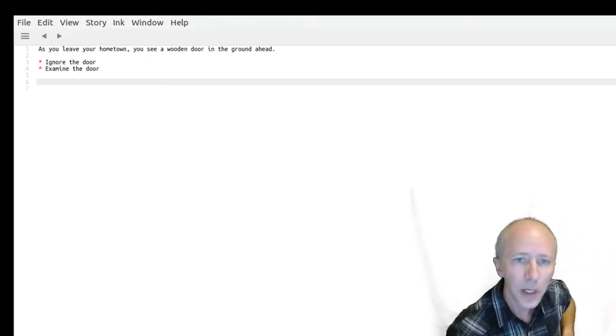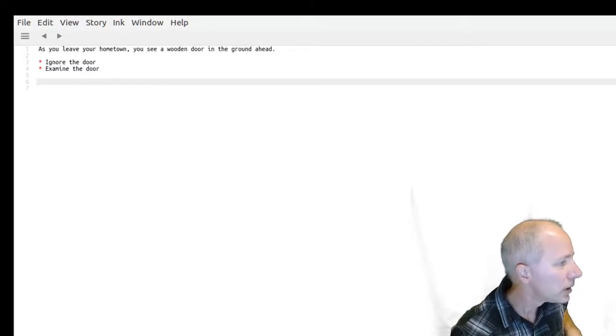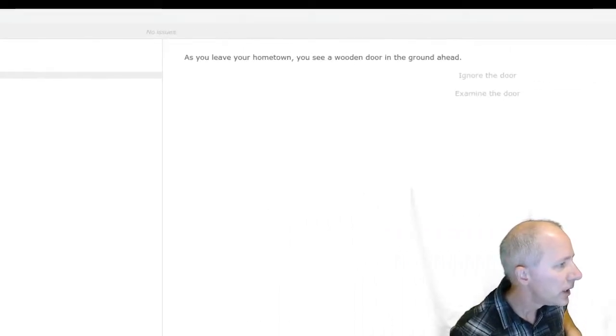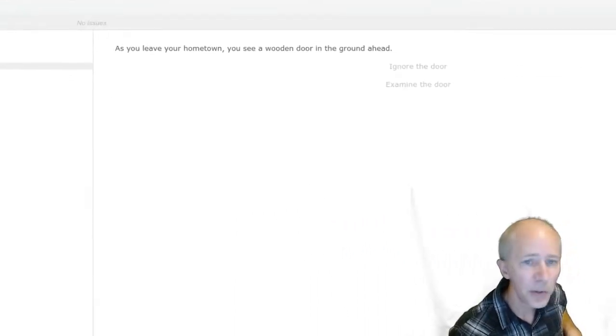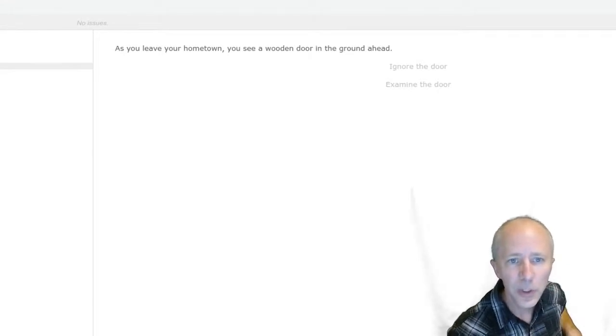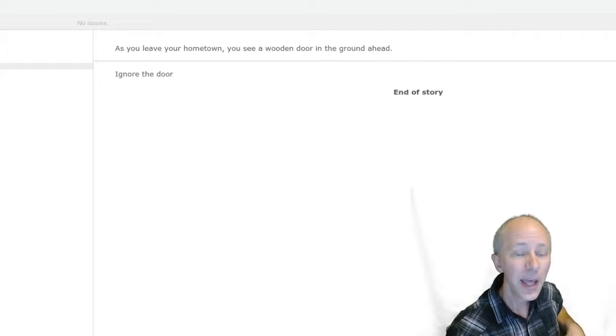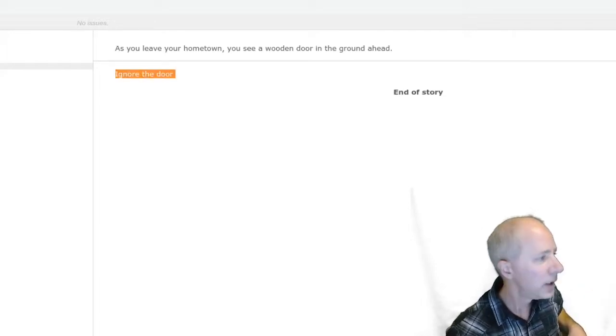So I'm going to show you how the game works right now. So here we go. I'll do the reader voice. As you leave your hometown, you see a wooden door in the ground ahead. Ignore the door. Examine the door. If you ignore the door or examine the door, it's not actually going to do anything except end the story, because we have nothing after that. And you'll also notice that when I hit ignore the door, it adds ignore the door over at the top left.